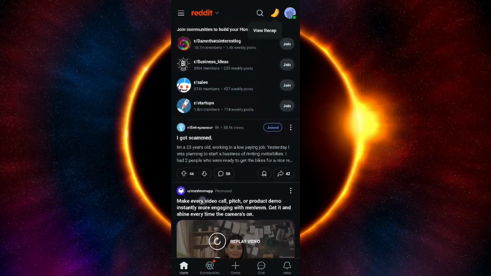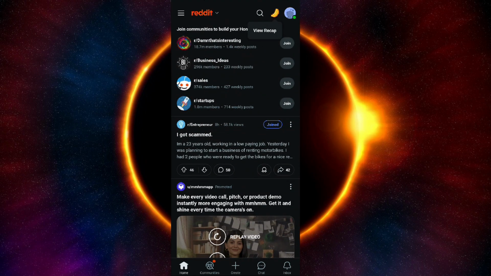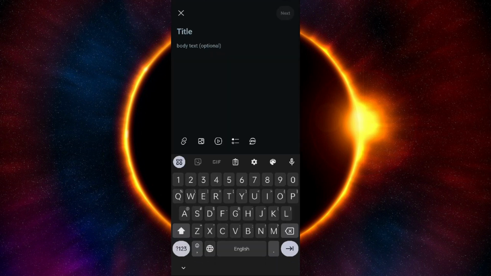So the first thing that we need to do is to open our Reddit app right here. And once we open our Reddit app, to post a picture on Reddit, the next thing that we need to do is to click this create icon right here, or the plus icon on the middle bottom of our screen, which is right here. So just click that, and then after that you will be redirected right here.